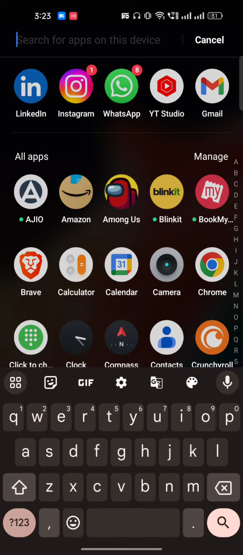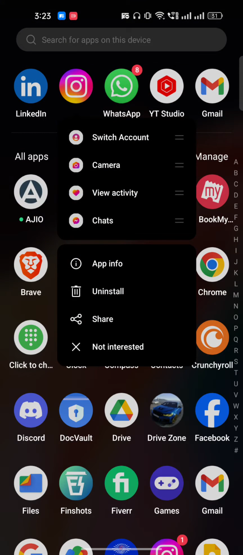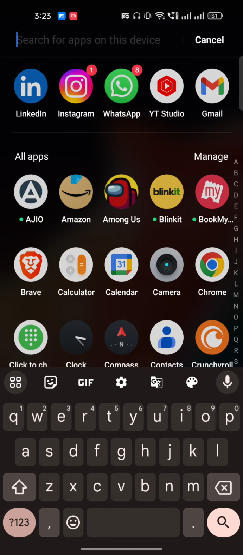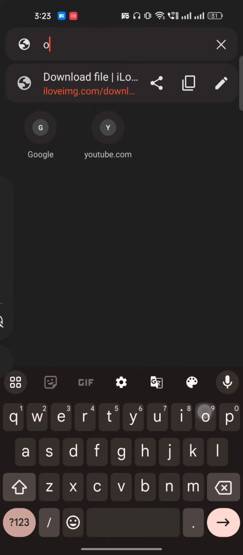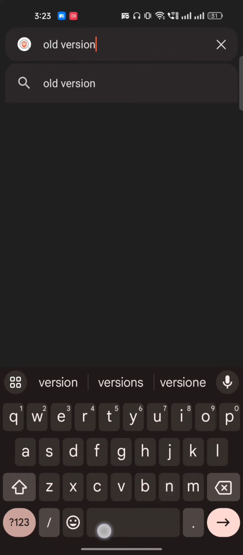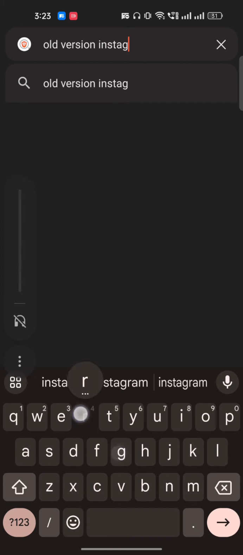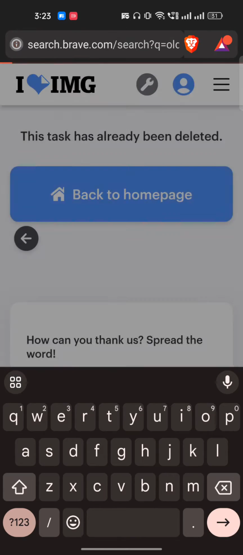So first of all, you have to uninstall this new Instagram. If you have an updated version of Instagram, then uninstall it right now. After uninstalling it, just go to your browser, Google, and type here "old version Instagram", and just hit the enter button.